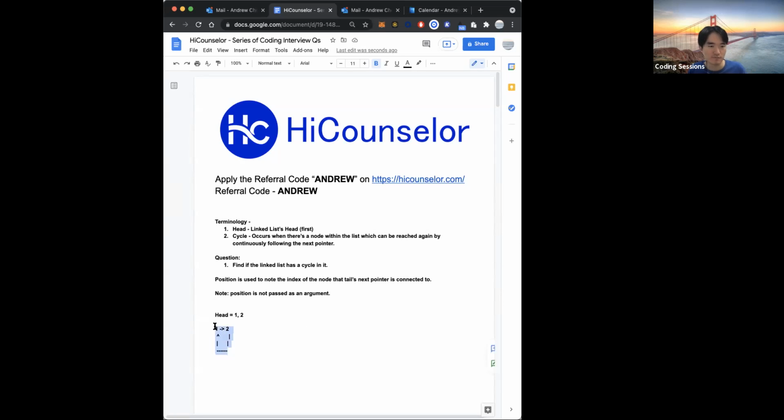Another example is this. Let's say the head is equal to 3, 2, 0, -4, and the position is 1. Then the output is going to be true, because there is a cycle in the linked list where the tail connects to the first node, which is 0-indexed. So it's going to be 0, 1, 2, 3.